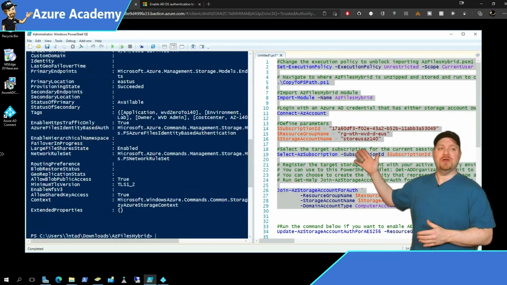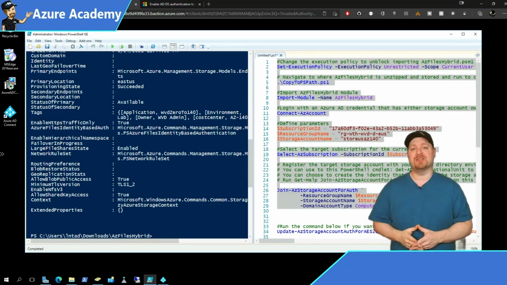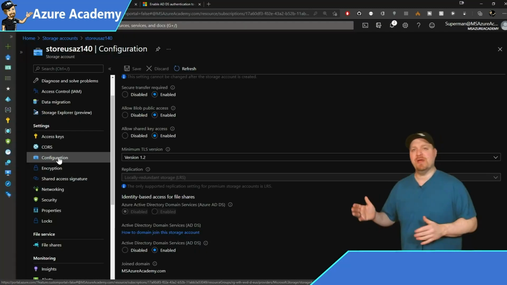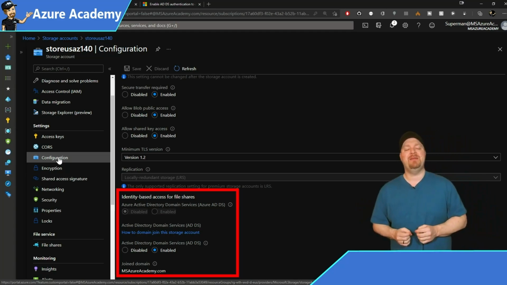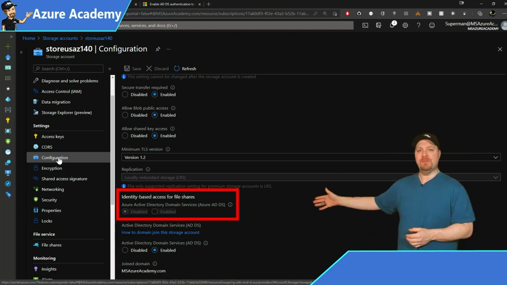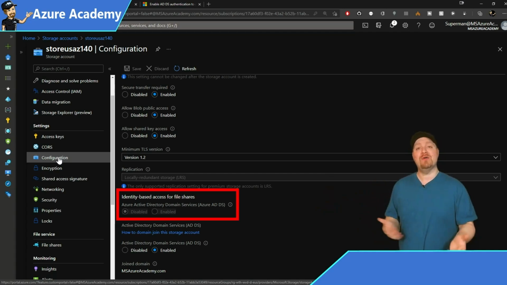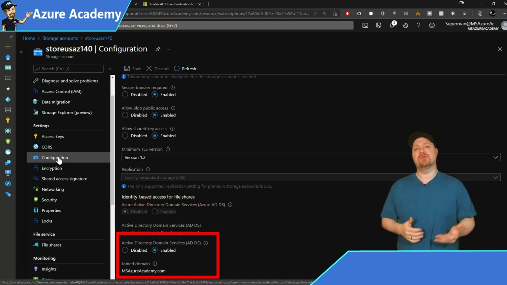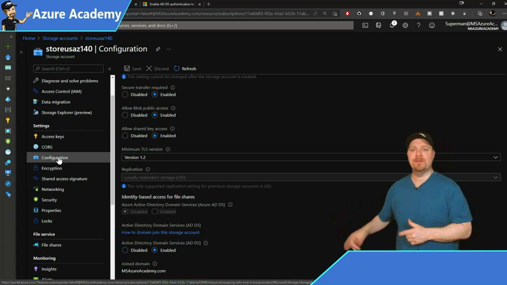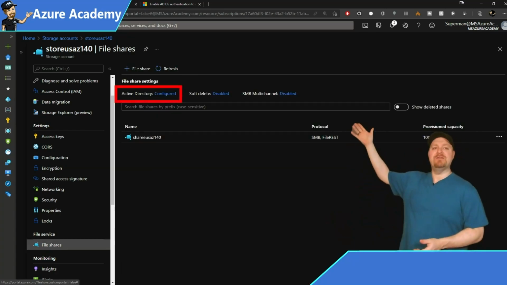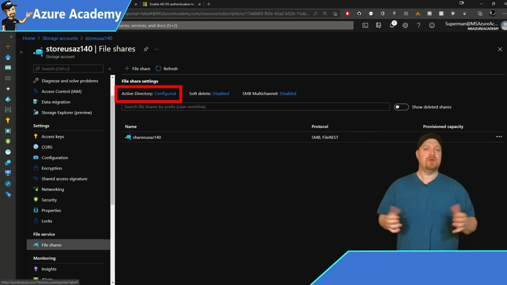So that looks like a good output. So if you go back to the Azure storage account, and then in the configuration section of the blade at the bottom, we've now got 2 different identity-based options. Azure AD Domain Services, which is now grayed out, and then under that, Active Directory Domain Services, which is now enabled, showing which domain we are joined to. And just to verify everything, go to the file share, and at the top it now says Active Directory is configured. So it all looks good.